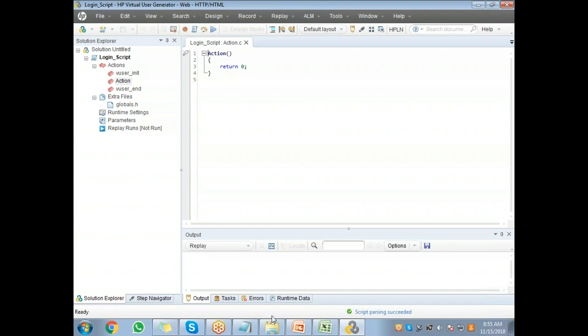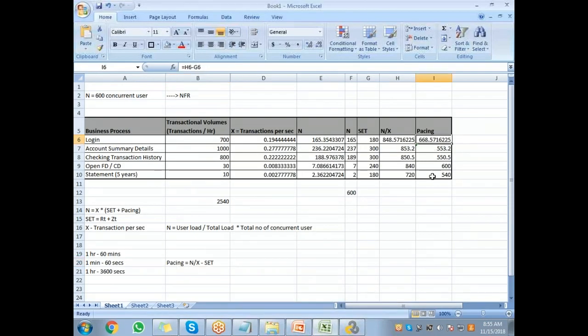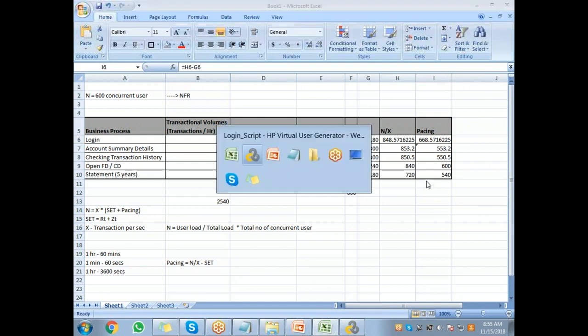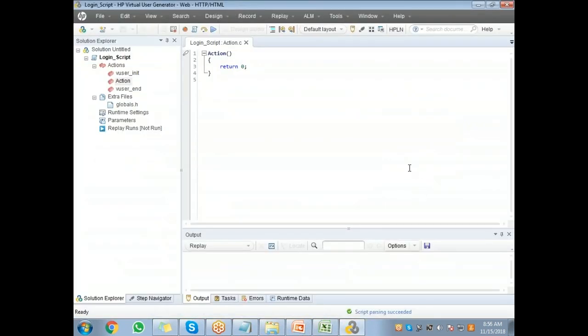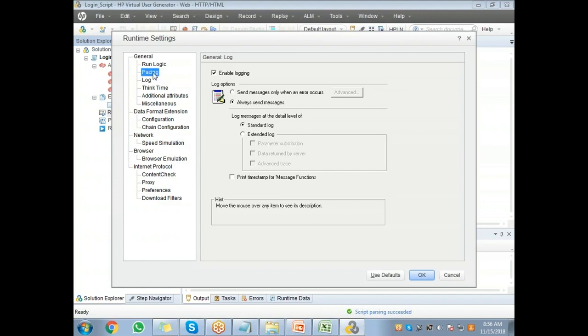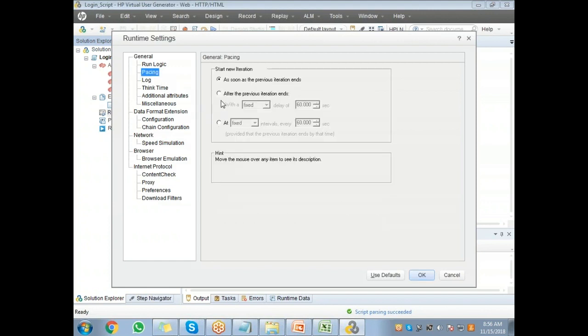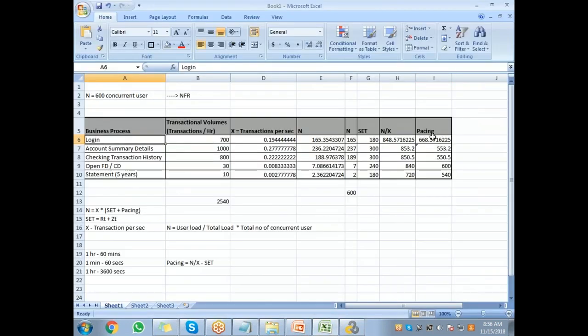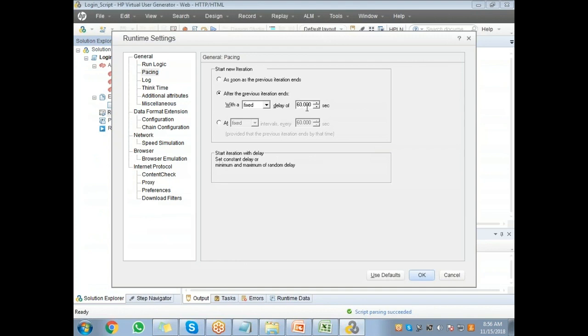Where will you put this pacing? You have calculated the pacing of 668. So where would you put this pacing? Watch carefully. There is something called runtime settings, RTS, which is applied while running. Just open the RTS and go to a column called pacing, and this is where you apply it. What is the pacing that you got for login? 668.5.